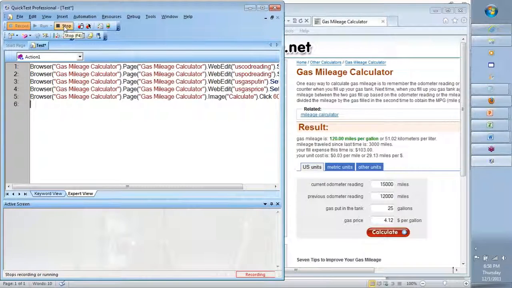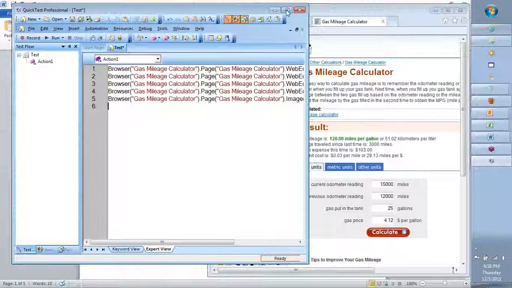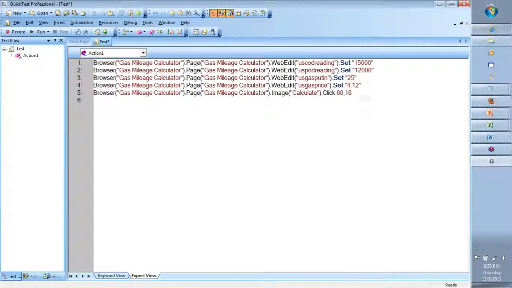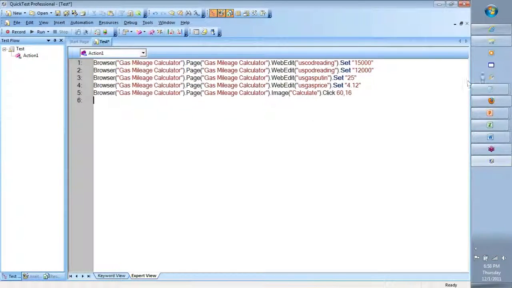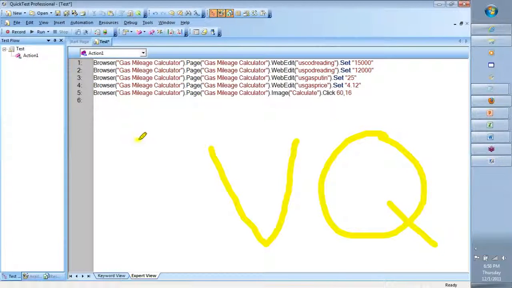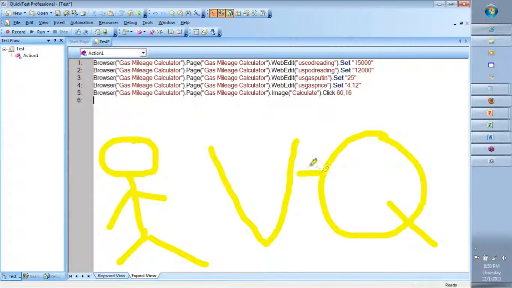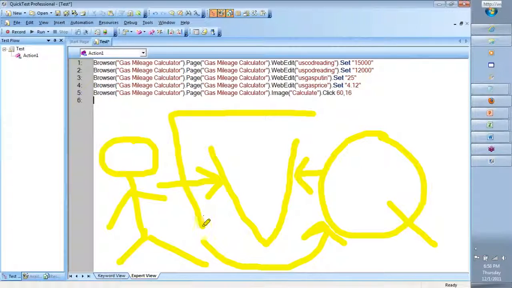If I hit stop and look at what has been generated, this is your primary VB script code. What is VB script code? It is just like a translator between you and QTP as a tool. If you are trying to automate with this tool, QTP can only understand one language, called VB script. You now have to learn VB script to communicate effectively with QTP. That is the reason VB script is very essential.